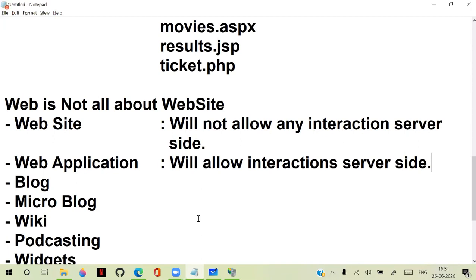Usually a website contains all static pages. Am I right? If there are dynamic pages, then we better call it a web application. That is the difference between website and web application.